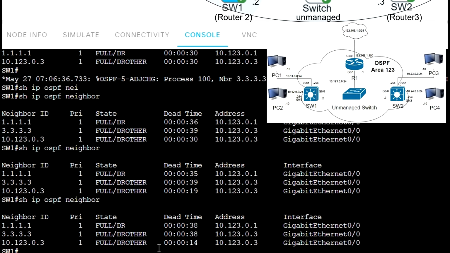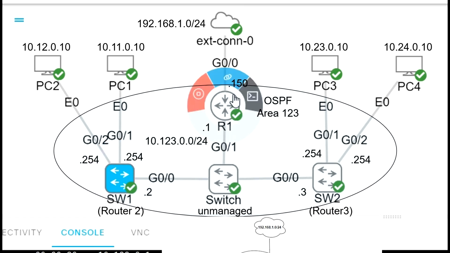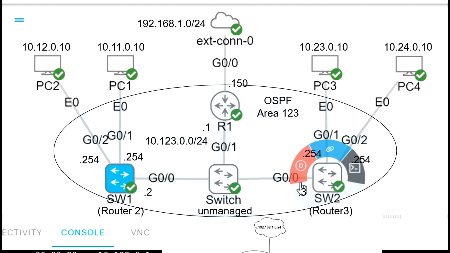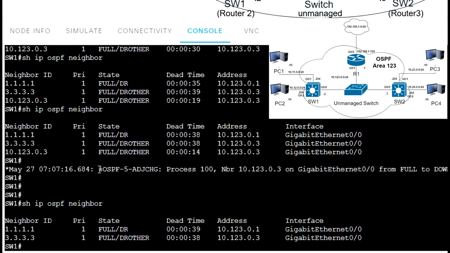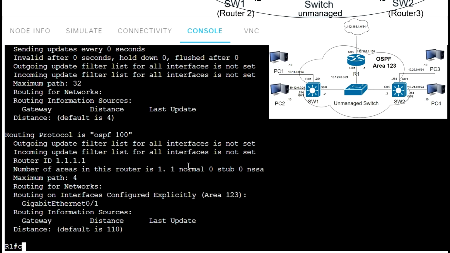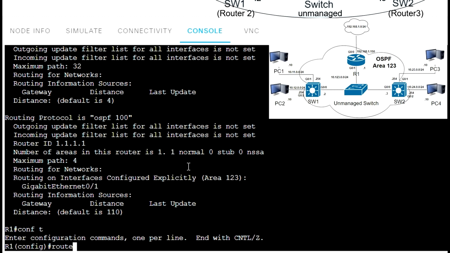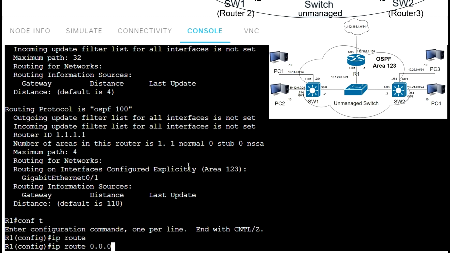So next, I'm going to configure a default route on this router R1 facing outside, and then advertise this default route into the OSPF domain to all routers. And now you can see the old neighbor disappeared. Everything is okay as planned. Let's go. Conf t, IP route 0.0.0.0 0.0.0.0 and G0/0.